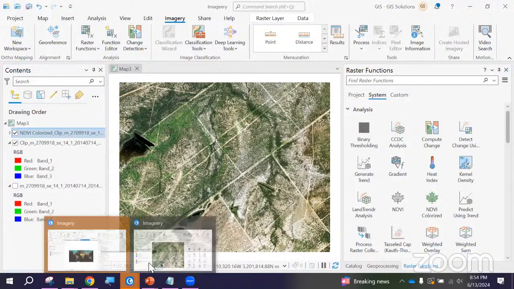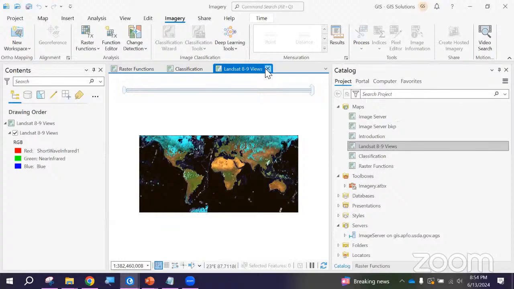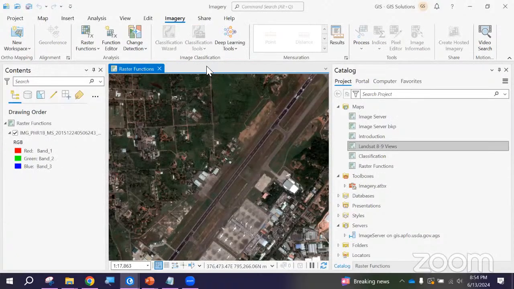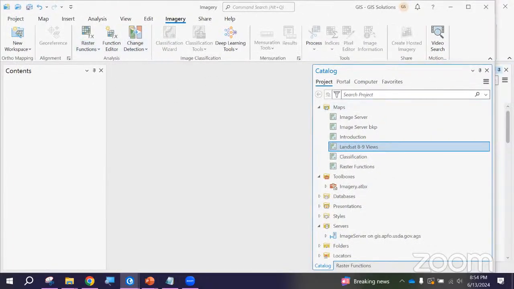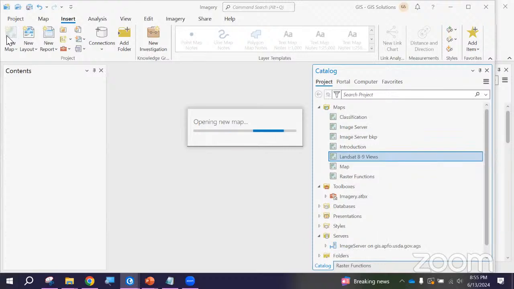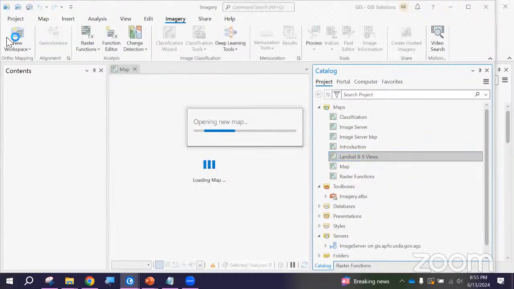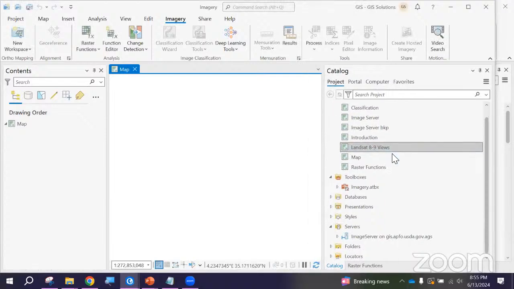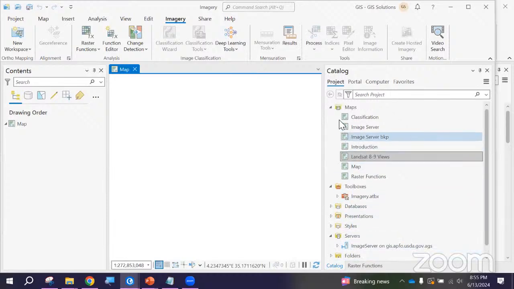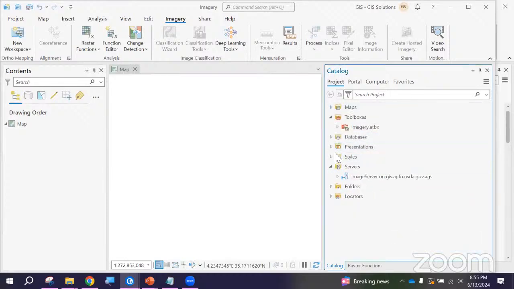Let's see whether we can access a Landsat imagery downloaded on my machine. So I'll close these ones. Insert a new map here. Okay. So let's try to add some images already available in the folder. Yes, let's see. Folders.